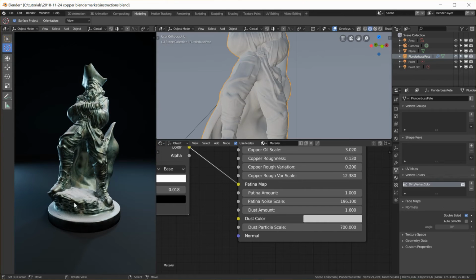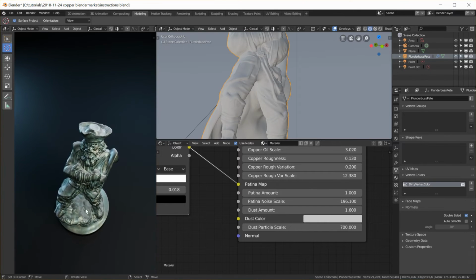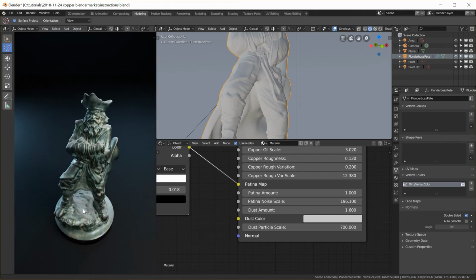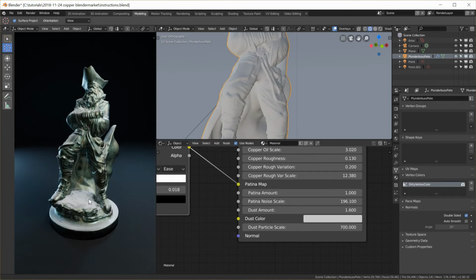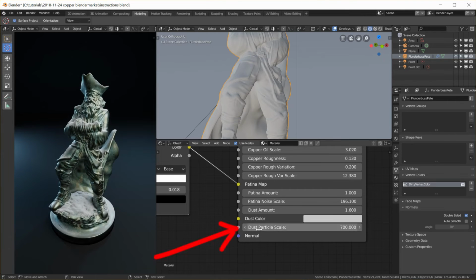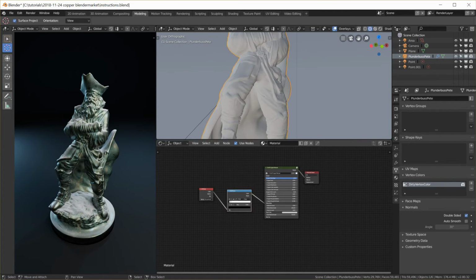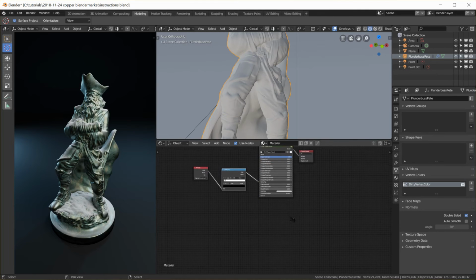Watch here while I rotate the view. Here the dust is really visible, and now looking down on it, we can see much more of the actual copper material. The dust particle scale can, again, be used to adjust to the scale of the model, and we can also change the dust color if the scene requires it. The last input is for plugging in normals like bump maps, which will be propagated to all parts of the material setup inside the copper node.